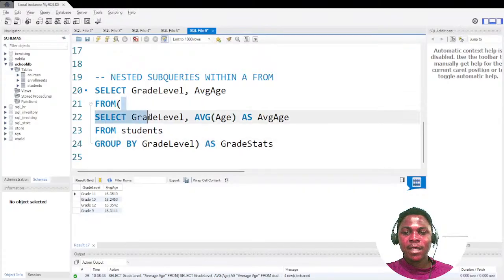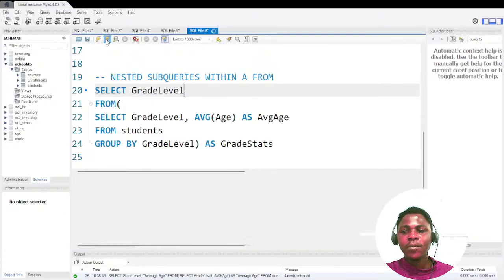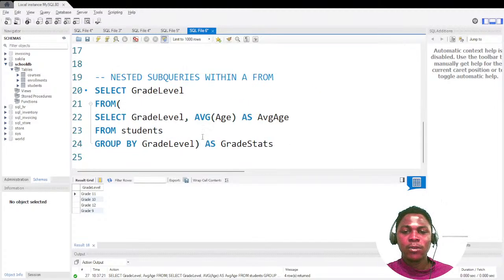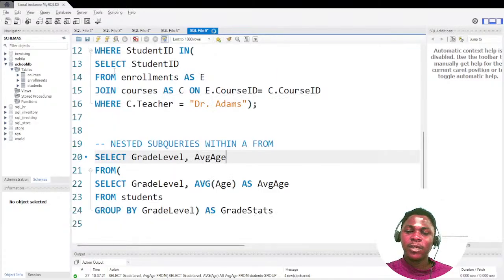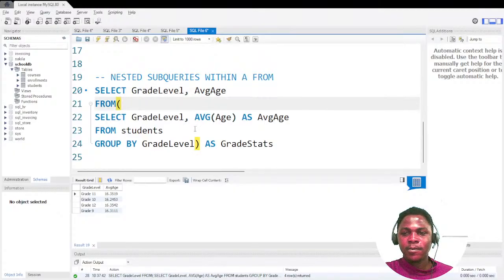So this one now is acting as a table. This selected statement is acting as a table. And then the table now is what we are returning. We can return only one column, just like any other table, or we could return multiple. You can choose which to return or not. So that's nested subqueries within a FROM.